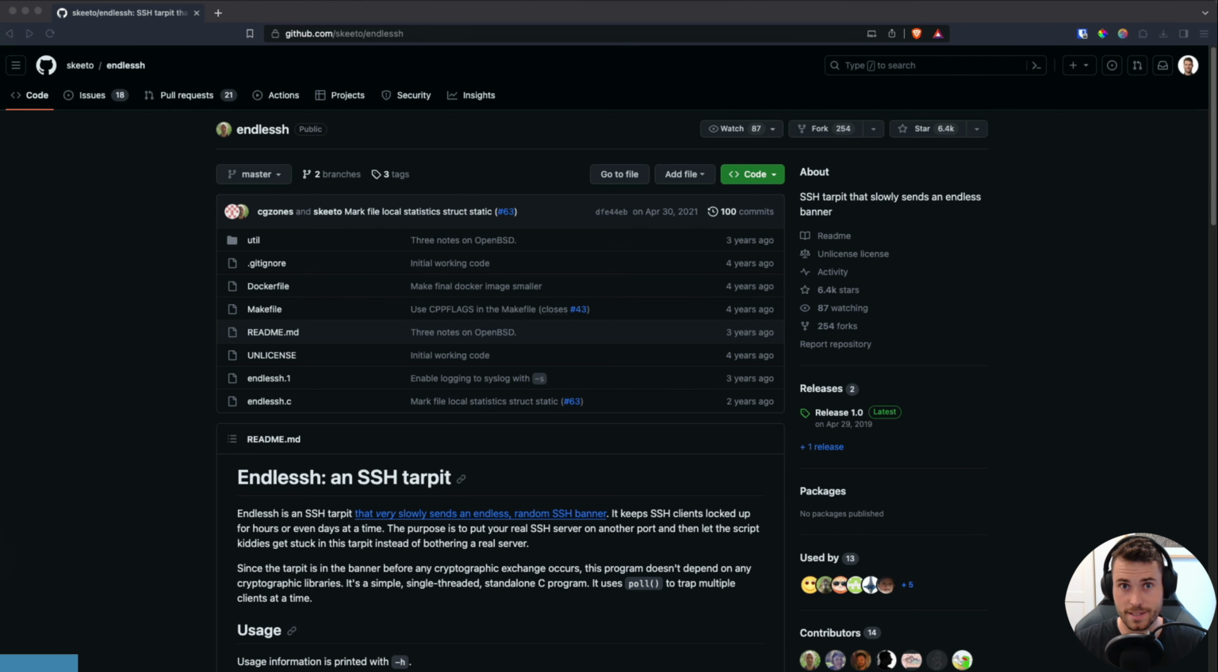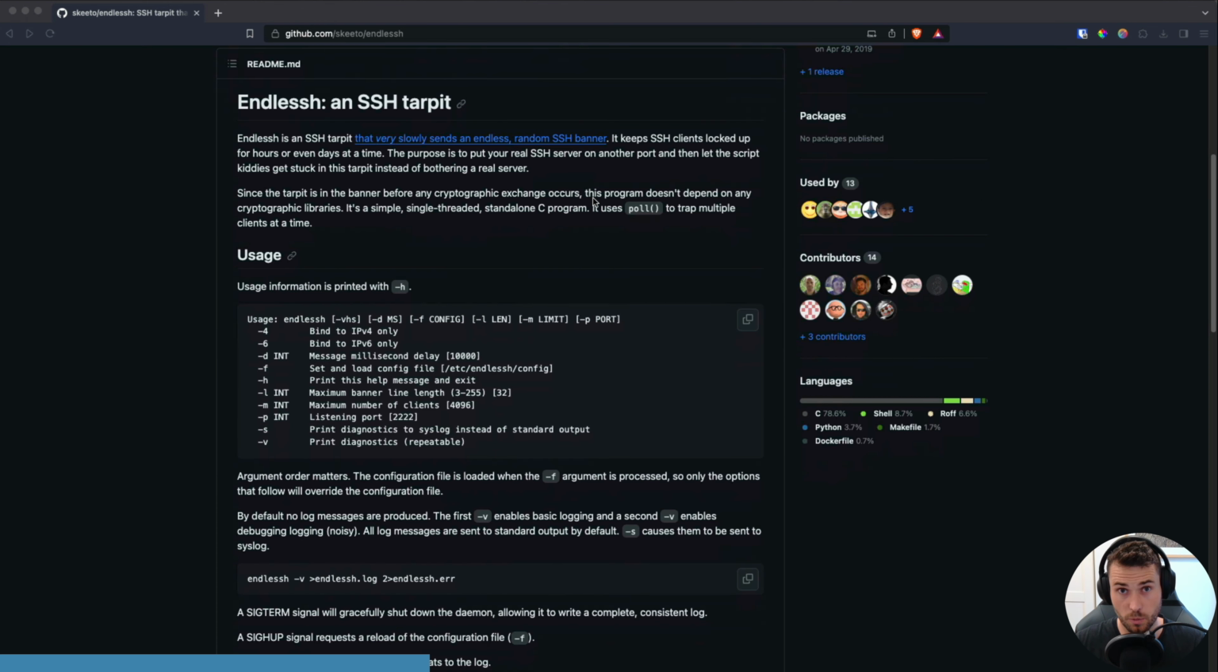To create this SSH honeypot, we're going to use Endlessh, which is an open source project right here on Git. So the way this works, it keeps your SSH client locked up by sending an endless banner, line for line, and this could keep going on for days. It's very simple to set up, and I'll show you just how to do that right here.